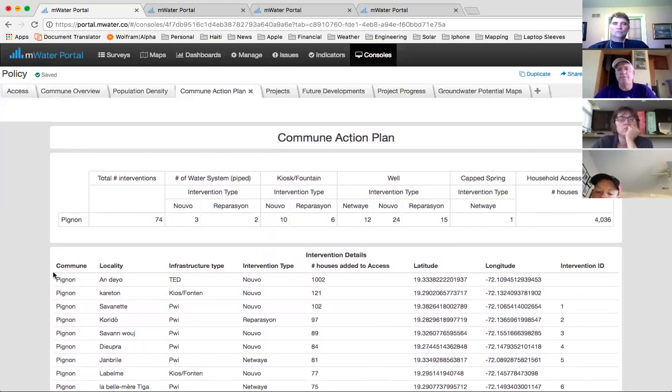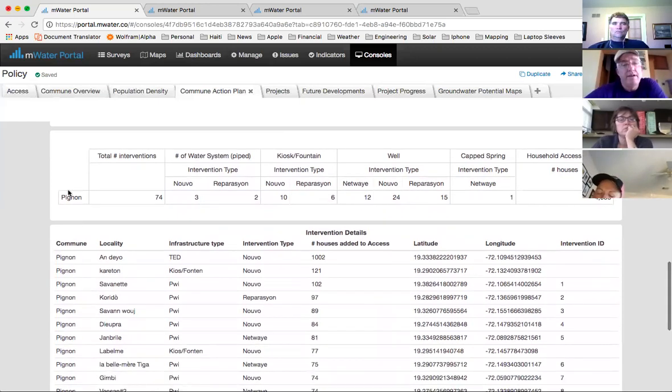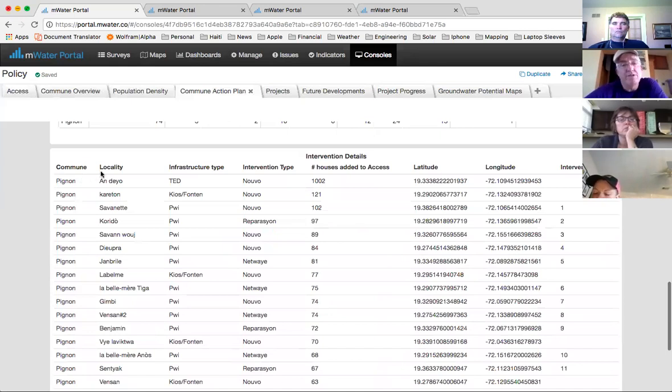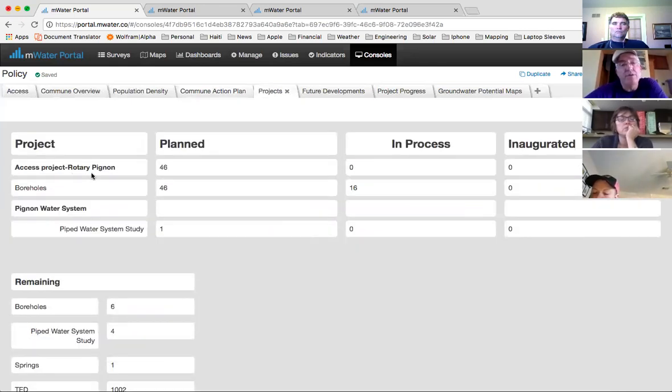So you see that here. So now to get to Nancy's thing about how a plan becomes a project, we actually have an ongoing project right now. We just started last month with Rotary International and the Rotary Club here in Peon, whereby we have money to do 46 of those 51 boreholes.